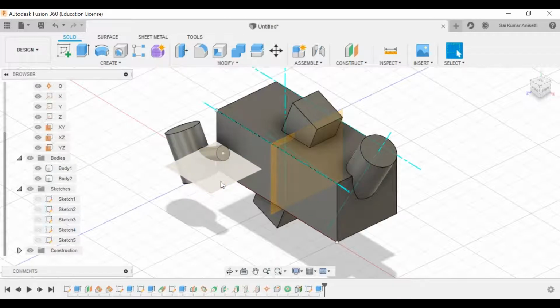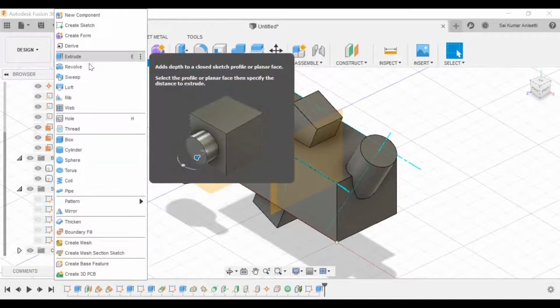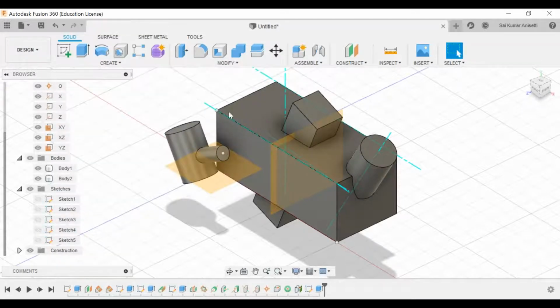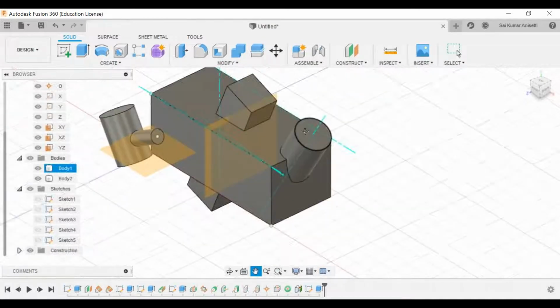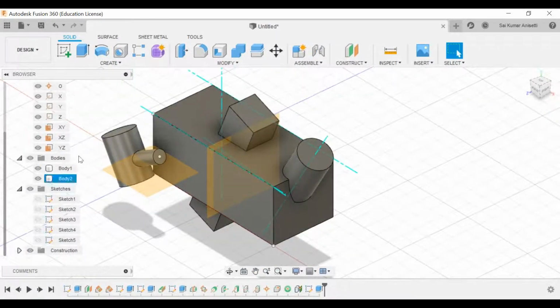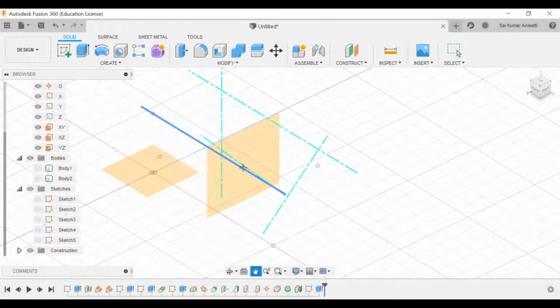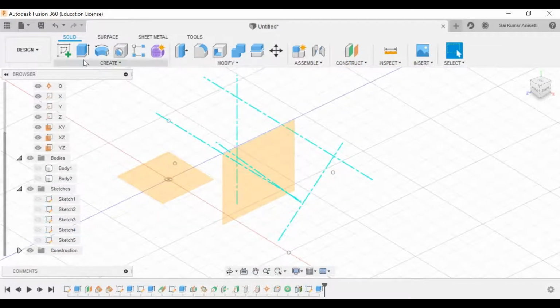Take a plane, go to sketch, draw any profile, and then extrude it. That is how you actually do it. The extrusion operation I have explained to you. Next, let me delete it. Let me keep these operations, and hide these bodies and all. Let me work with these planes.